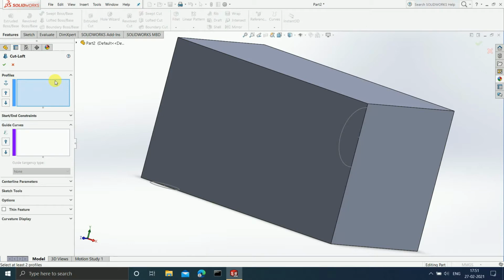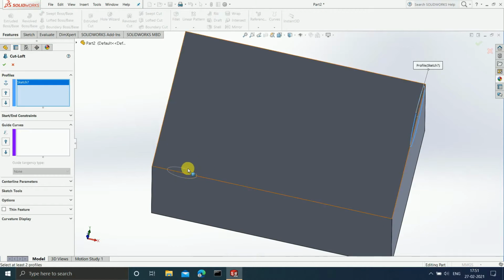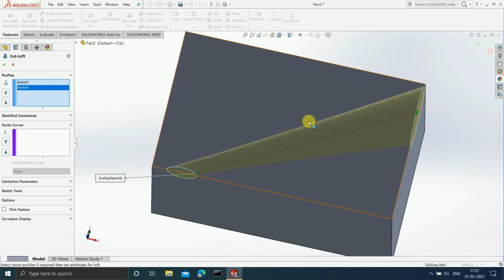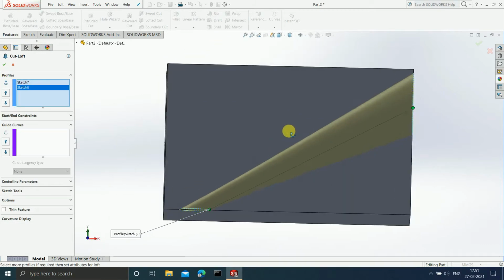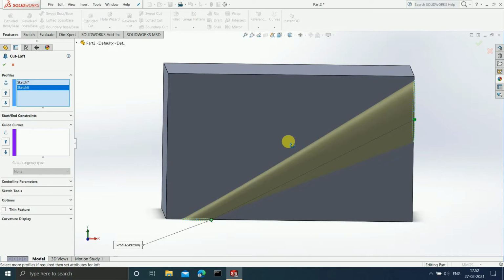In this, first we have to select the profiles. So let us select profile number 1 as the bigger circle and profile number 2 as the smaller circle. Okay, so now guys, can you observe one thing? The 3D cut that is being produced is straight. Can you see? It is straight, but instead I want it to follow a certain curve path. So how can I do that?